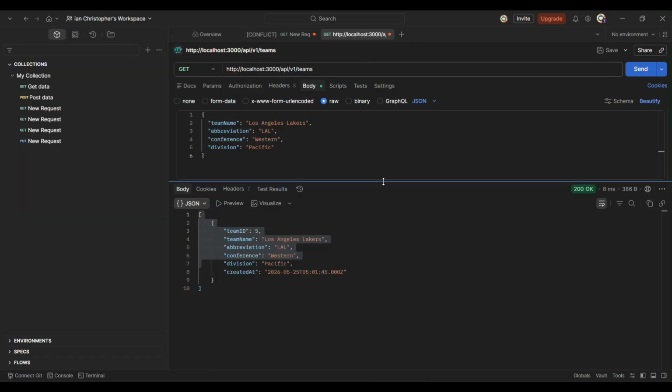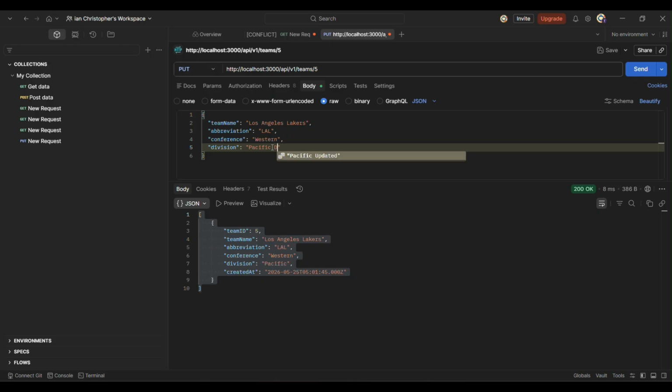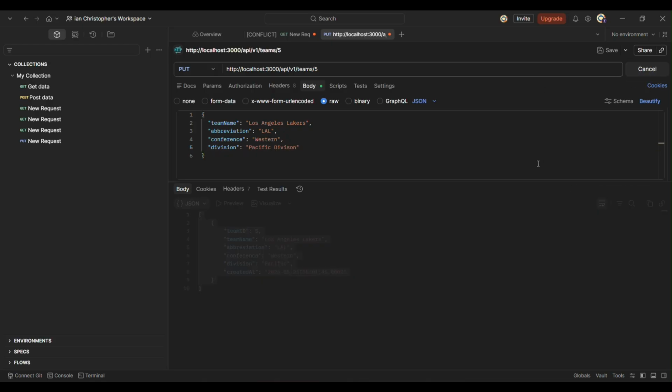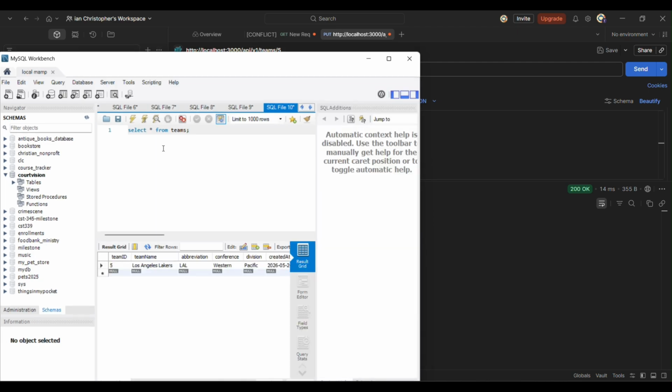So if we go back to Postman, or actually, you know what? We'll just do this, just to make it simpler. Send that. 200 OK, as we could tell. So if we go back over to MySQL and we update that, boom, we can see it updating in real time.